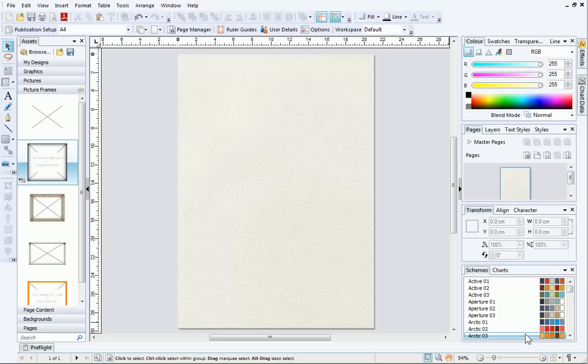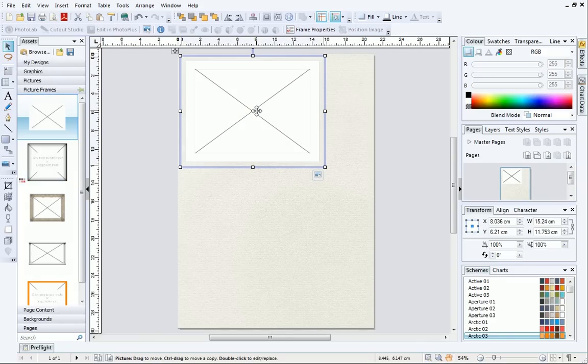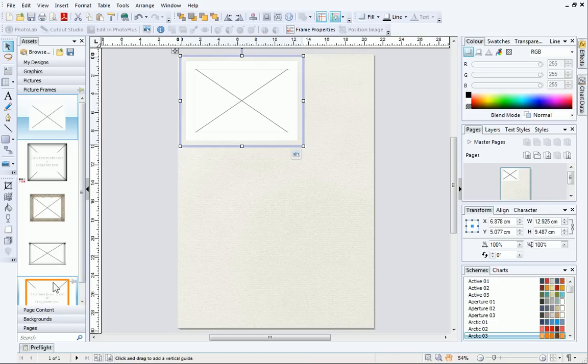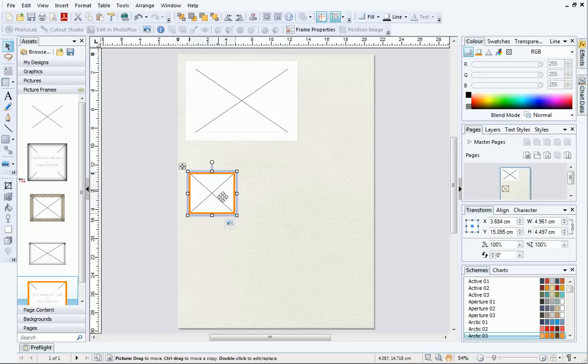Okay, first we'll add the picture frames to the page. To do this, click on a frame and then drag it out onto the page. The frame will be placed at its default size. Simply drag on the corner handles to resize it if required. Now we can continue to add picture frames to our publication.